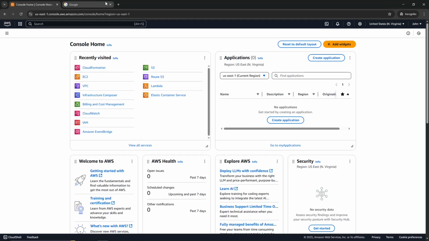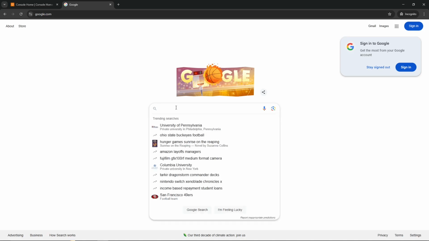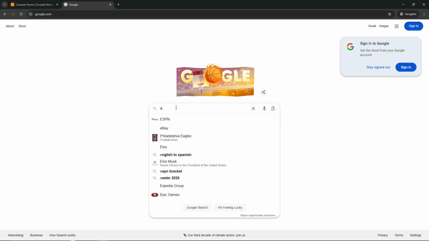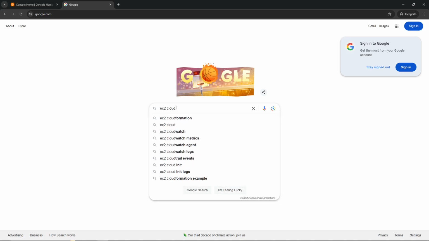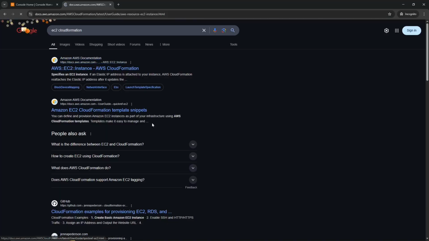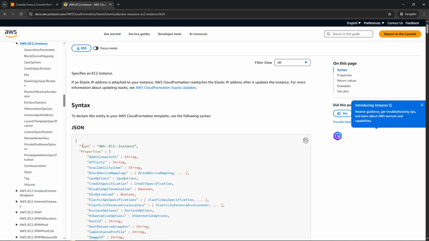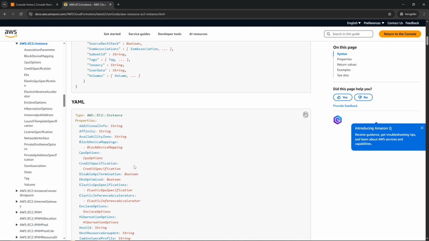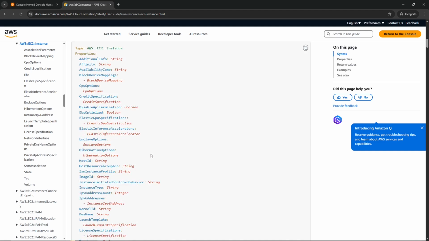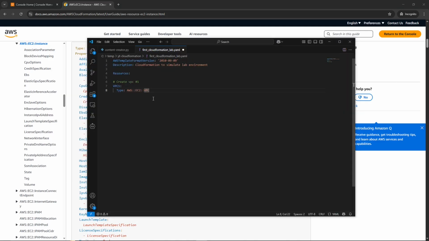And all of this can be found in the documentation. So if you head over to Google and you just type in EC2 CloudFormation, as you can see right here, here's the type, and it'll break it down for you. So you got your type, EC2 instance, and so on and so forth. Just an example. In this case, we're just doing AWS EC2 VPC, and we are defining the VPC.